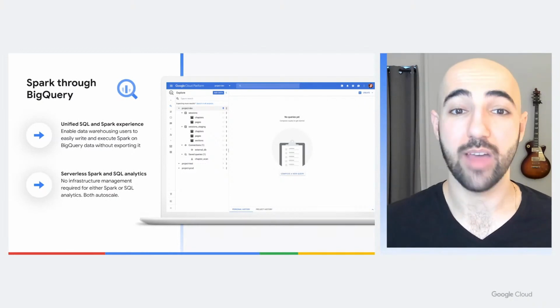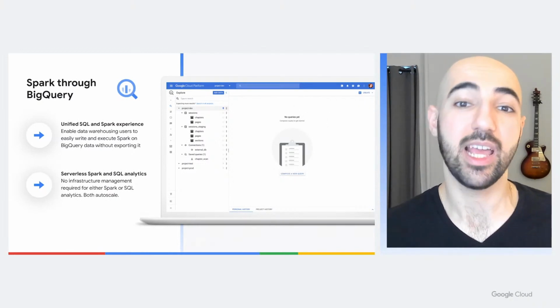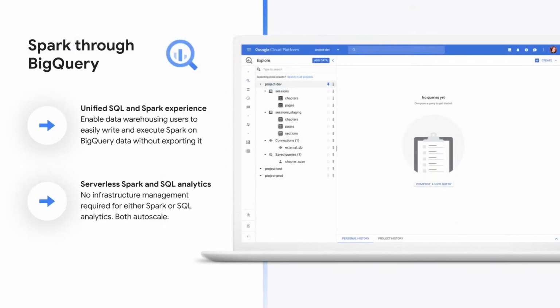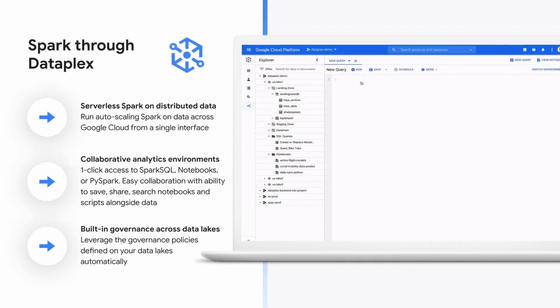First up, we have Spark on BigQuery. This gives BigQuery users a unified SQL and Spark experience right from the BigQuery console. We have integrated a PySpark editor into the BigQuery console, powered by serverless Spark. Users can write and submit PySpark code against BigQuery data with the same serverless and auto-scaling experience they're used to with SQL.